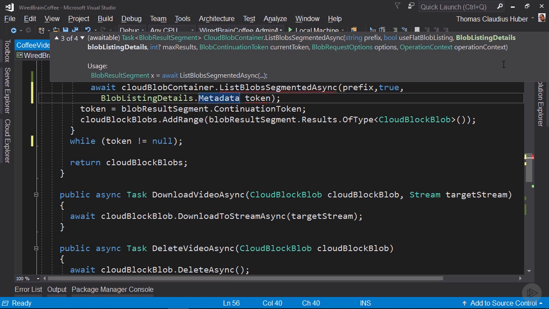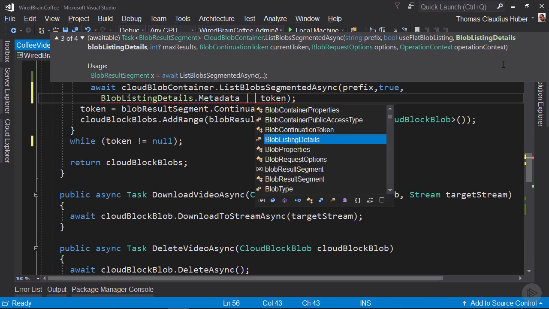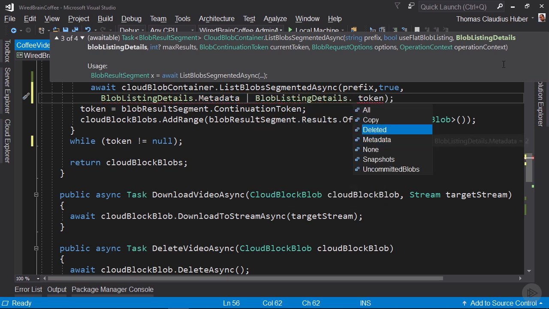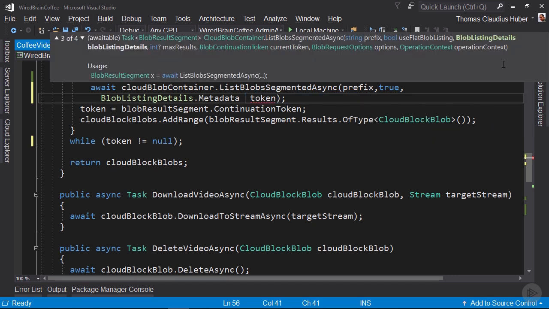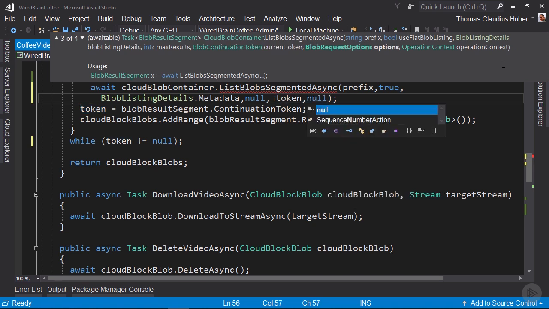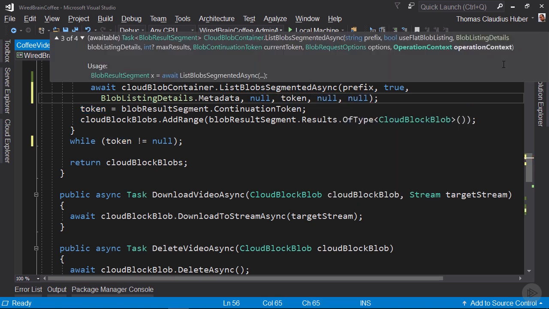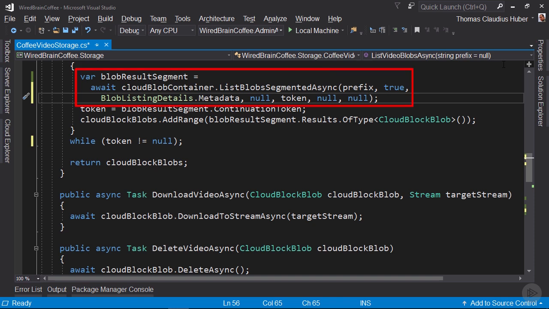The blob listing details enumeration has the flags attribute, which means you can use the bitwise OR to include other values, like for example also deleted blobs if you have enabled soft delete. But in our case, we just want to get the active blobs and the metadata for them. Now the next parameter are the max results. We pass in null, then comes the token, and we just pass null for the other parameters. That's it. Now we load the metadata for the listed blobs.